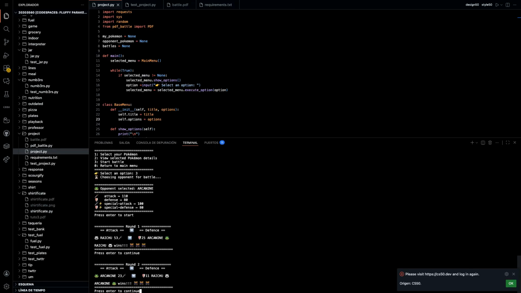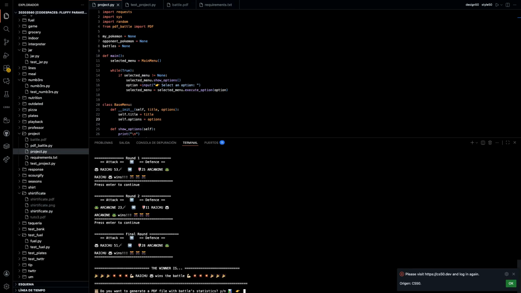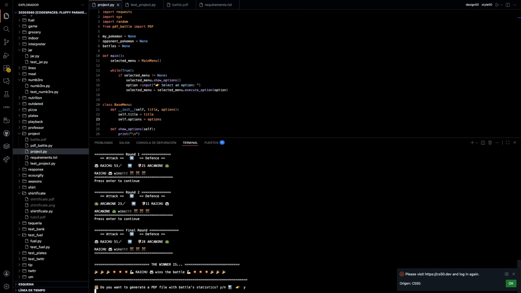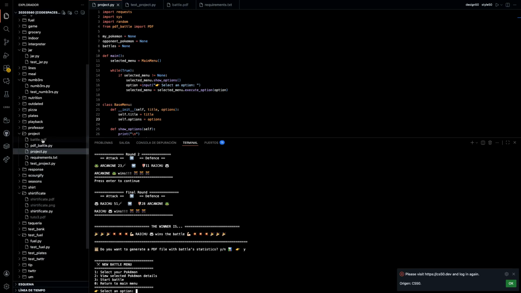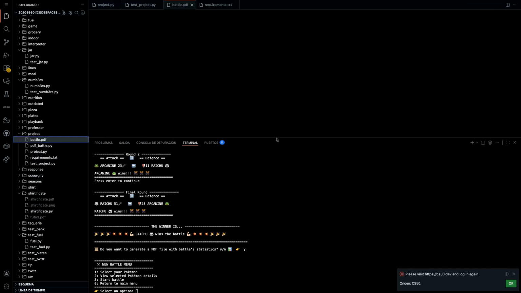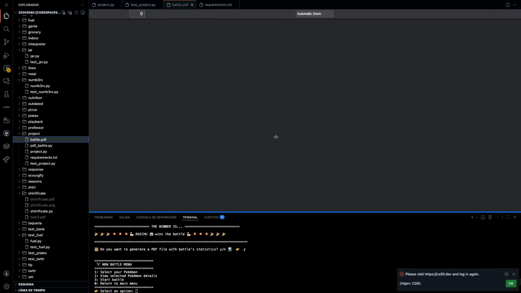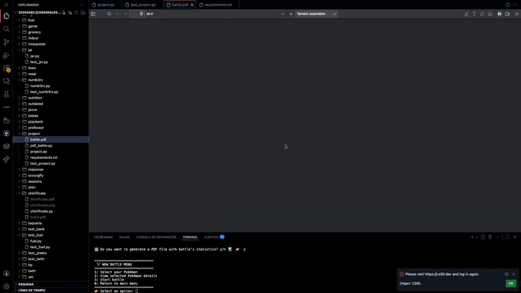The battle is fierce, but after 3 rounds, Raichu wins. At the end we can generate a PDF with the battle statistics. Once created, it can be opened to review all rounds.